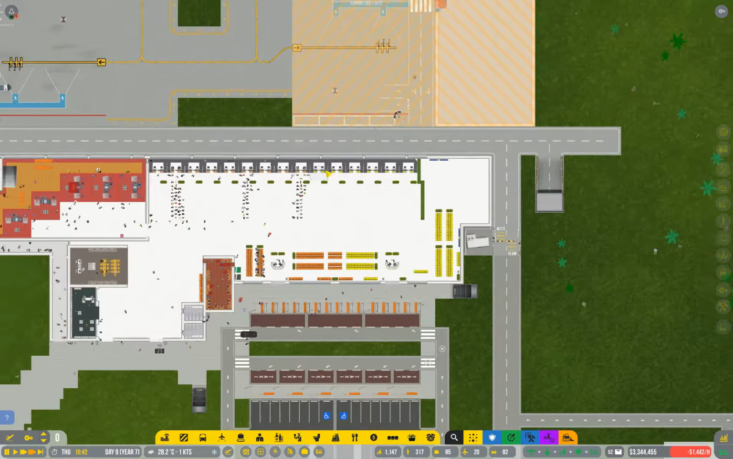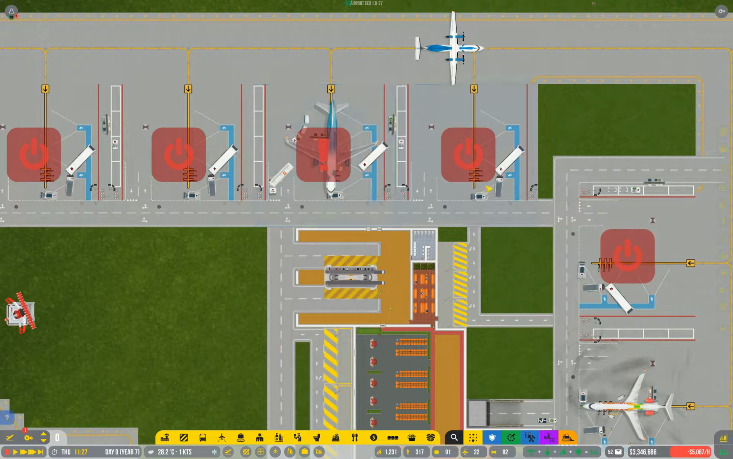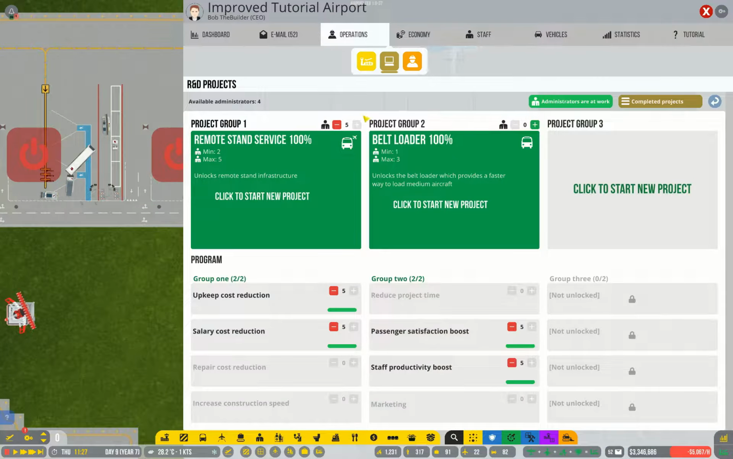Our plane has arrived. And something has gone wrong. What has gone wrong? Okay, I did have a stair truck for this stand. I don't know where it's gone. Let's find it.